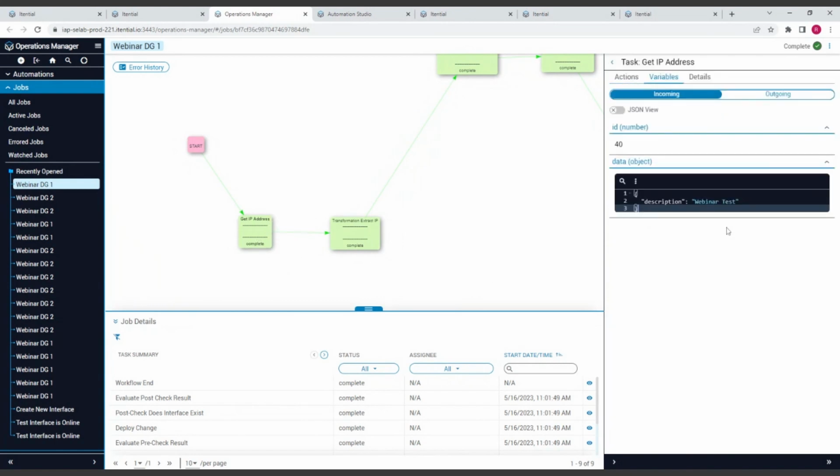If I click on this, you'll see the data that I just filled out for that task when I was building the workflow. Now that we're running it, this is in our job manager, so I can actually see this running.